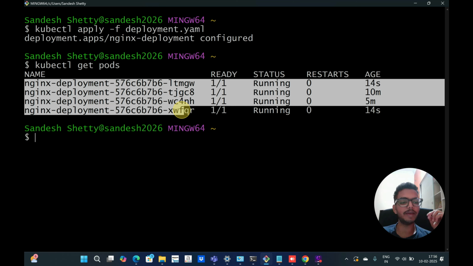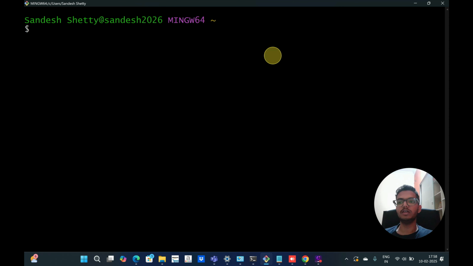So there are two ways in manual scaling. One is using the kubectl scale command. Another one is directly mentioning the replicas in the YAML file and applying that particular YAML file. Now let's see the auto scaling part. There are many types of auto scaling. First, we will check the horizontal pod autoscaler.